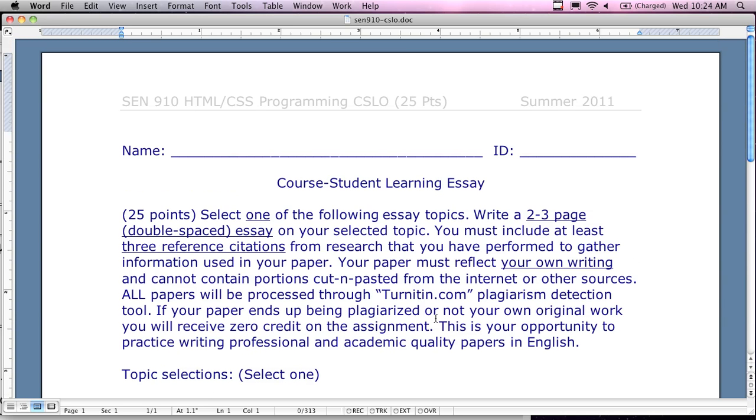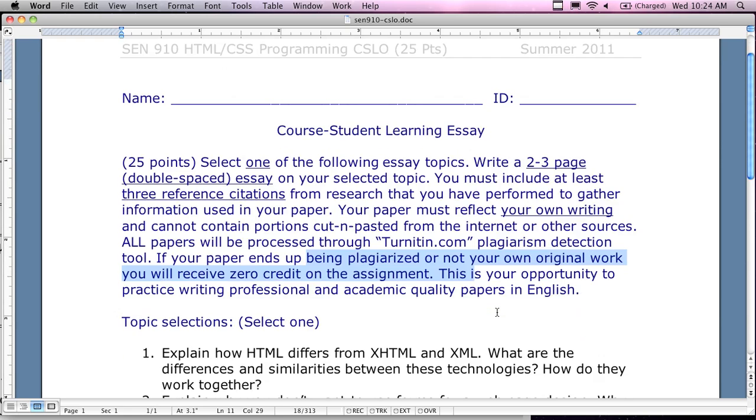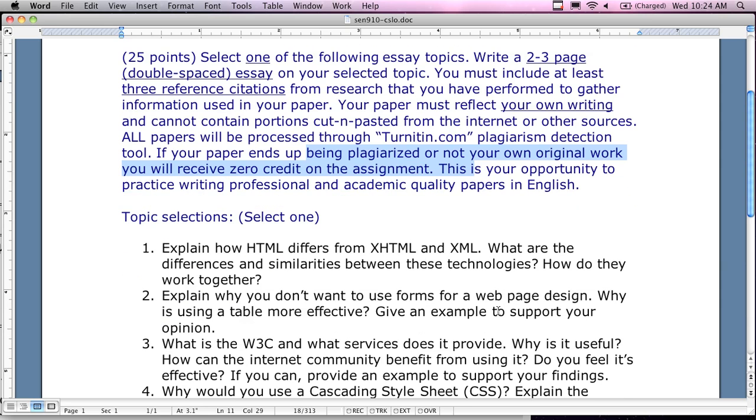In fact, it's right here. Plagiarism. If your paper ends up being plagiarized or not your own original work, you'll receive 0 credit on the assignment. This is your opportunity to practice your professional academic papers in English.